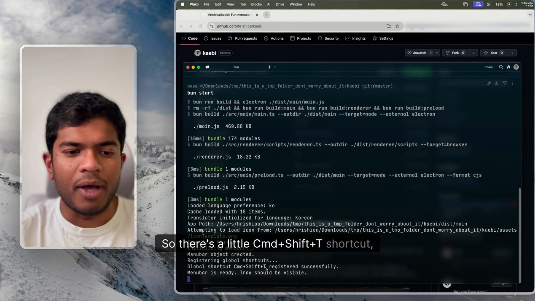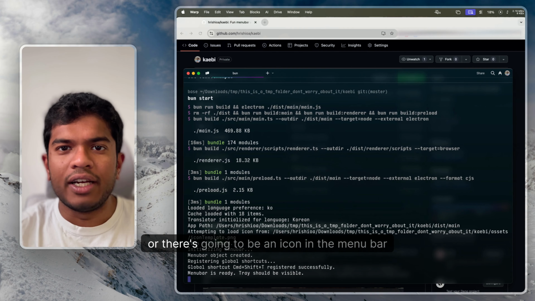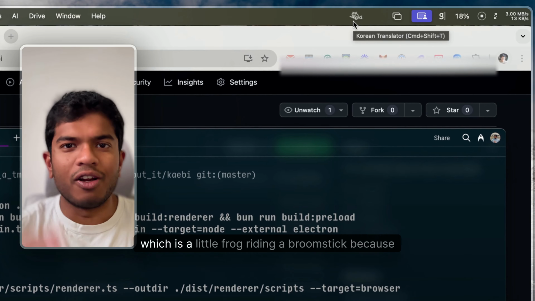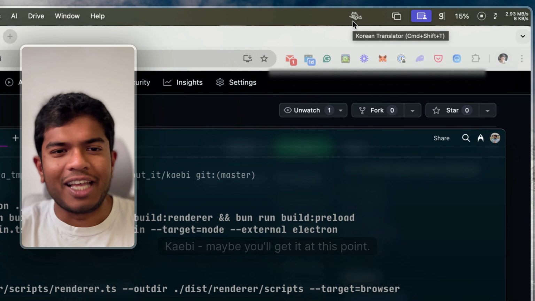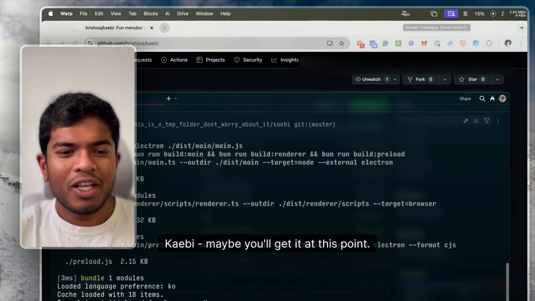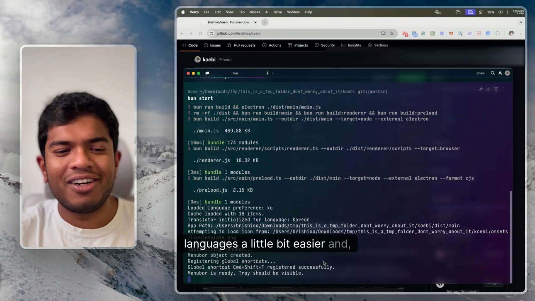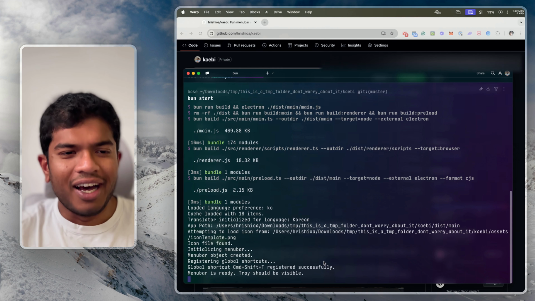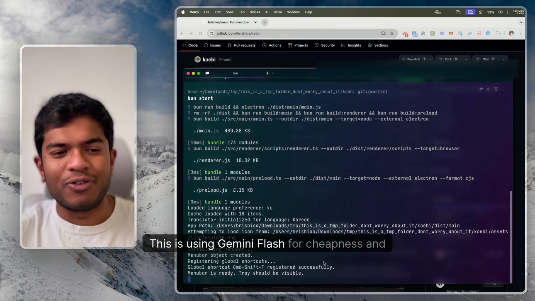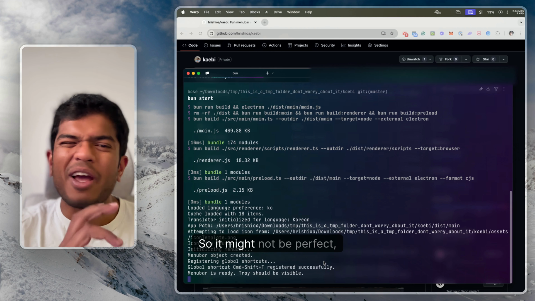So there's a little command shortcut, or there's going to be an icon in the menu bar, which is a little frog riding a broomstick, because Kebi, maybe you'll get it at this point. The key about that is just it's a way to learn languages a little bit easier and see how well LLMs work. This is using Gemini Flash for cheapness and speed, so it might not be perfect.